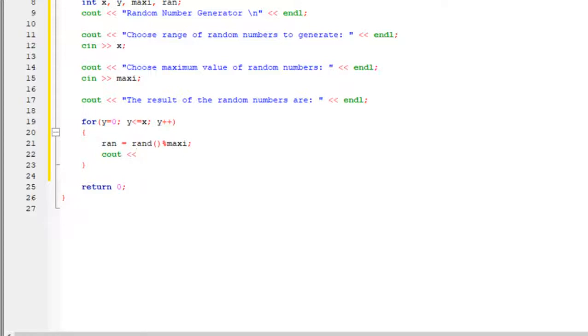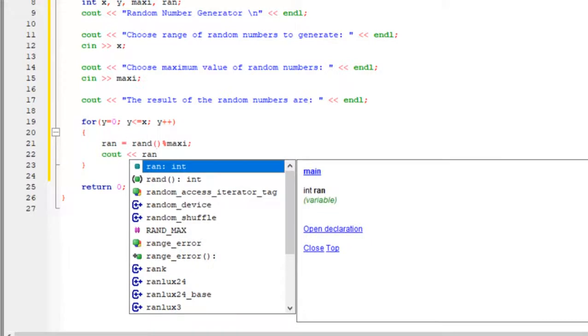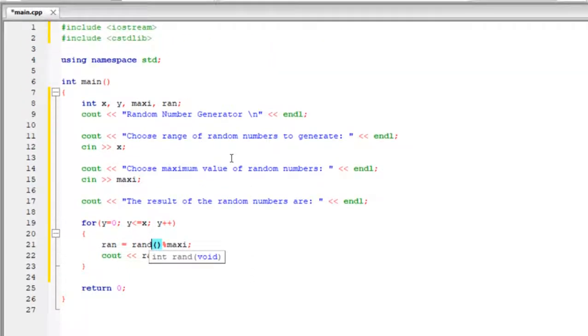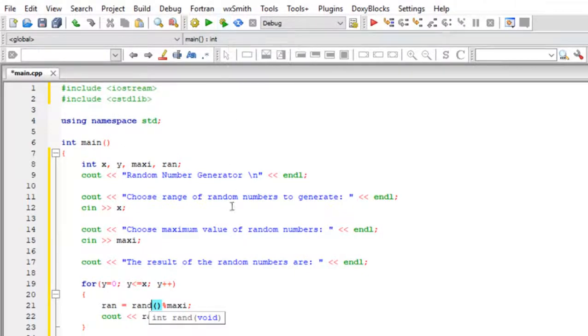So cout is equal to call rand. Calling the rand function will help us to print out the random numbers, because we already have the rand function from the C standard library called right here. So it will go ahead and do the function internally and generate the random numbers that are required. Now let's go ahead and run this code and check it out.